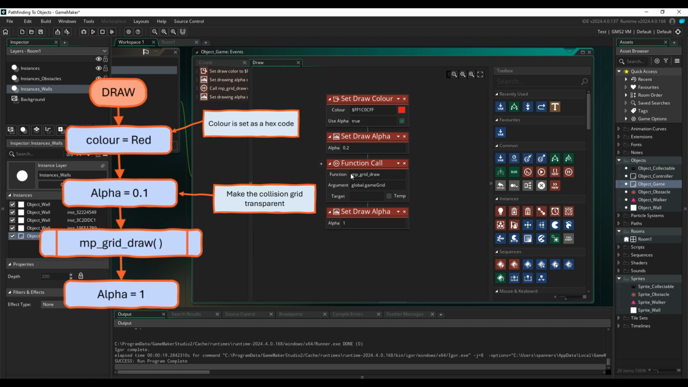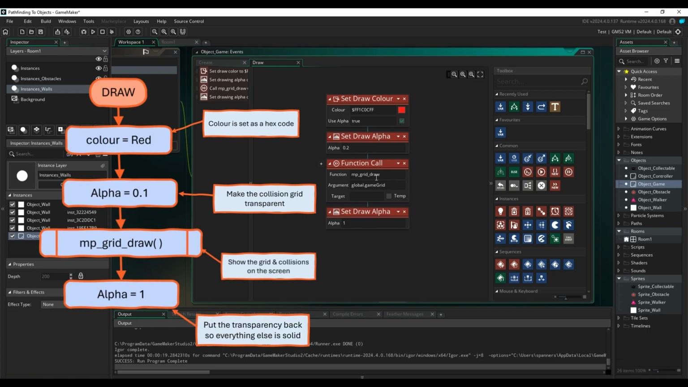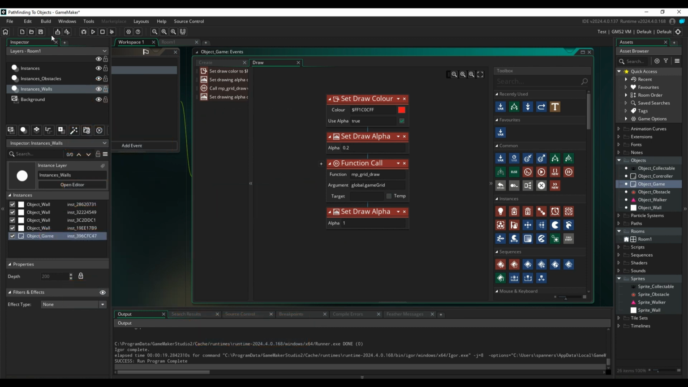Now the reason I am calling that is so that you can see it on screen. Later on I will remove this because I don't want to see it. So the actual path will show up as red, and that grid is going to appear on screen. Then after I have finished with it, I'm going to set the alpha back to 1, because otherwise all of my objects will be weirdly transparent. So let's save that and run it again.